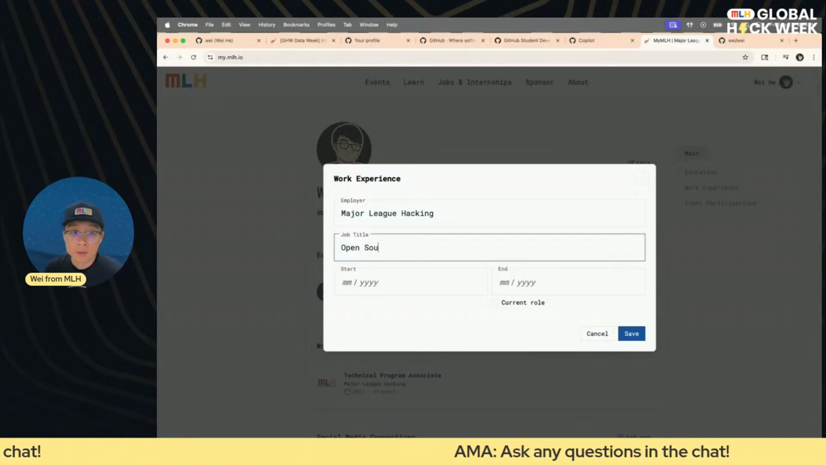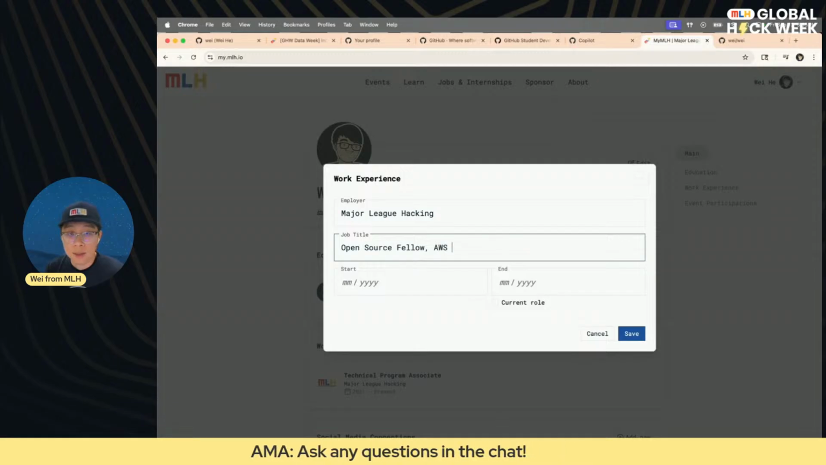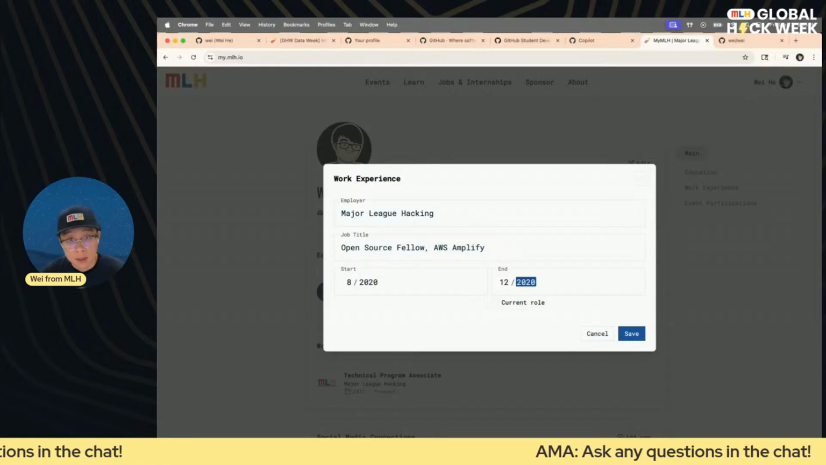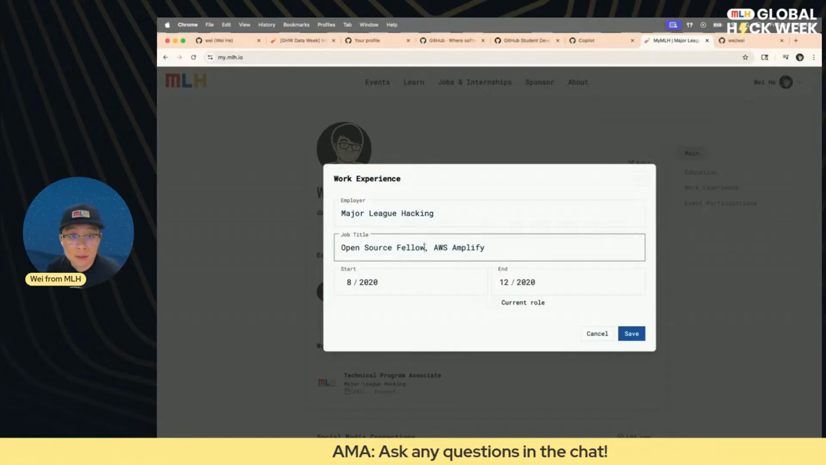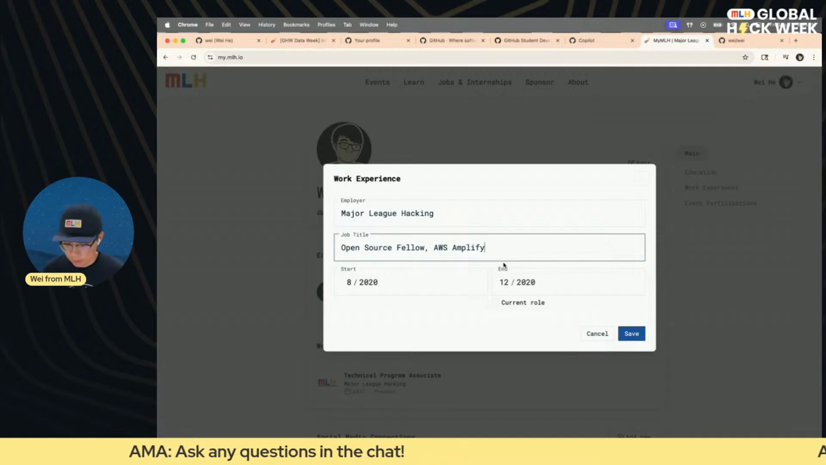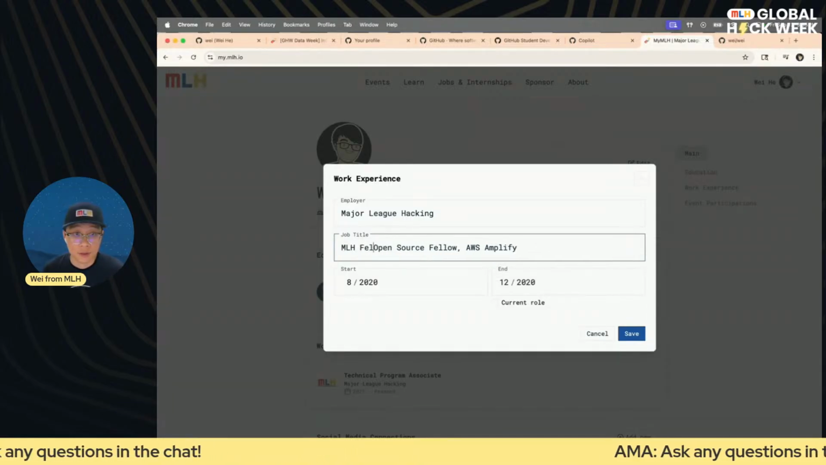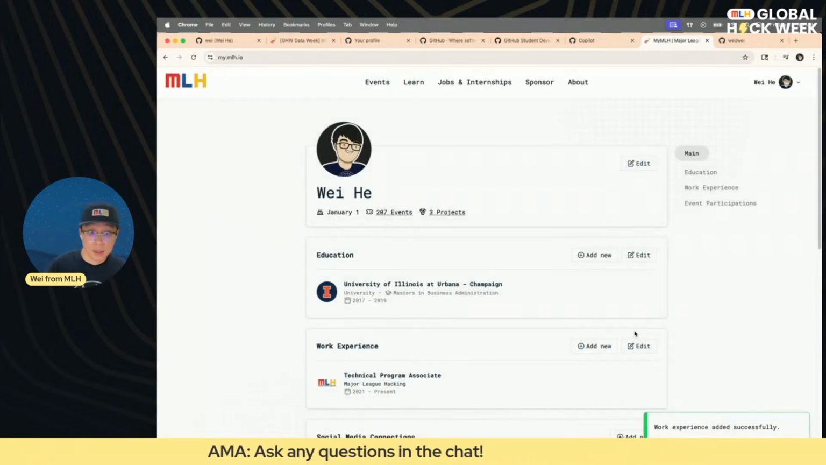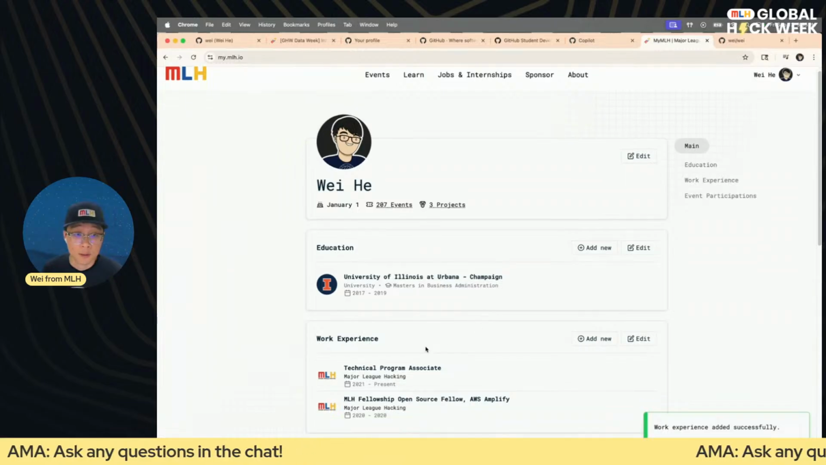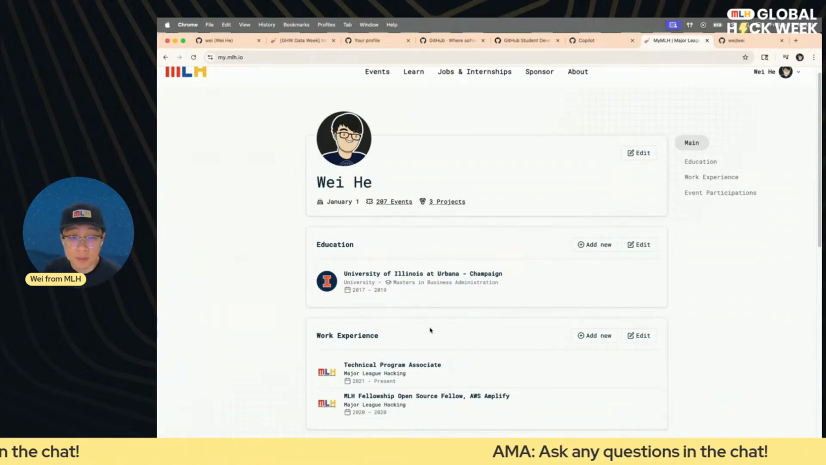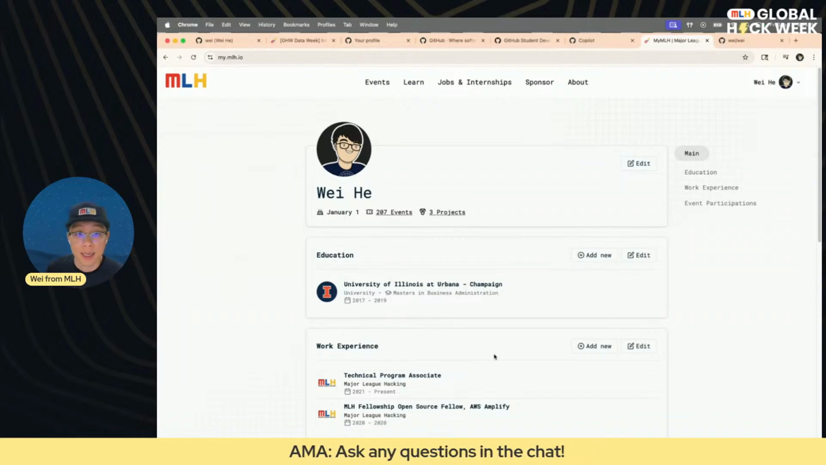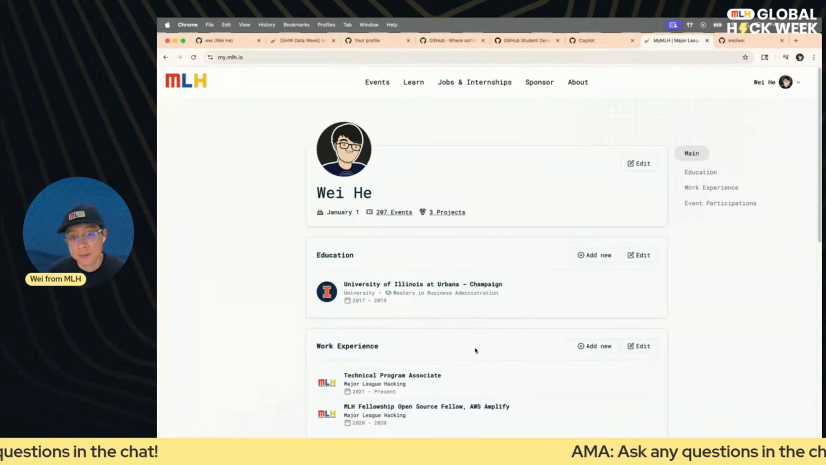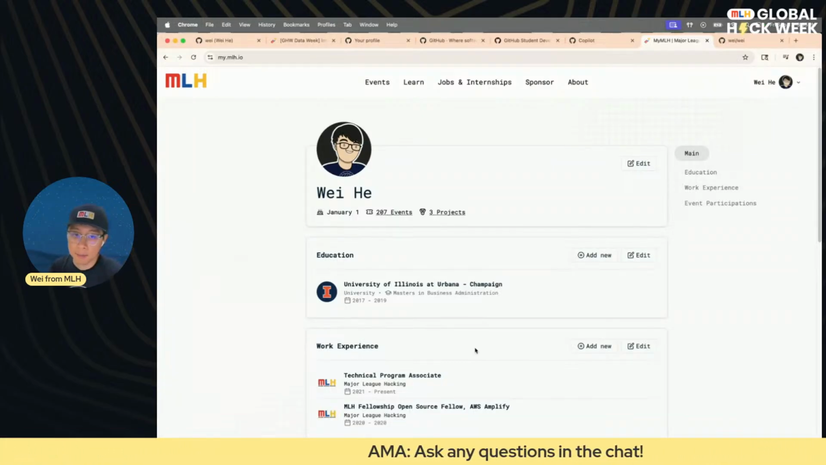So I'm an open source fellow working on AWS Amplify, and I did it a while back in 2020, right? MLH Fellowship, Open Source Fellow, AWS Amplify. That looks good to me. So just like that, my work experience has been added successfully. Feel free to edit your profile so that it reflects your latest education and work experience. We're going to have AI pull this information in order to construct our GitHub profile README.